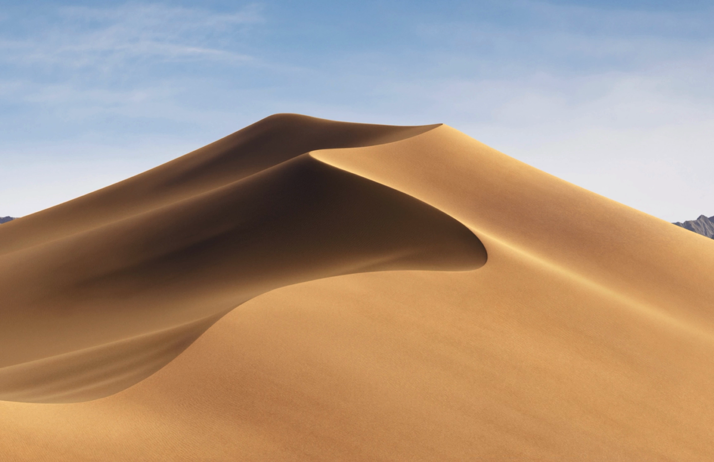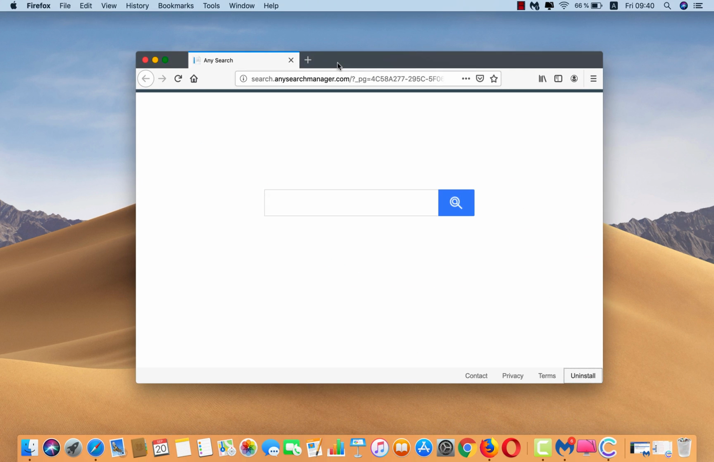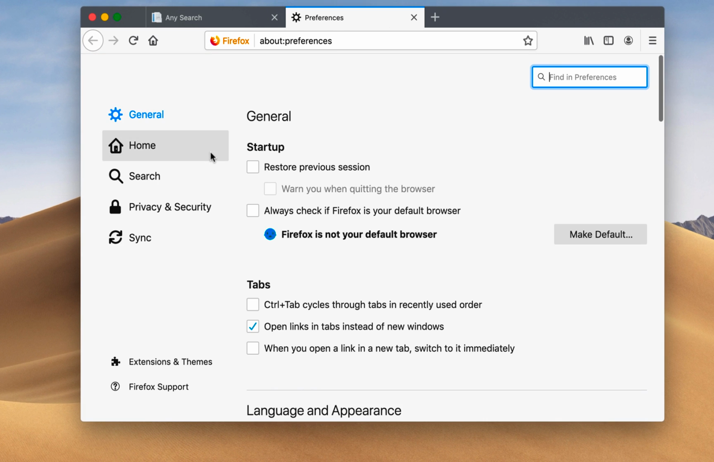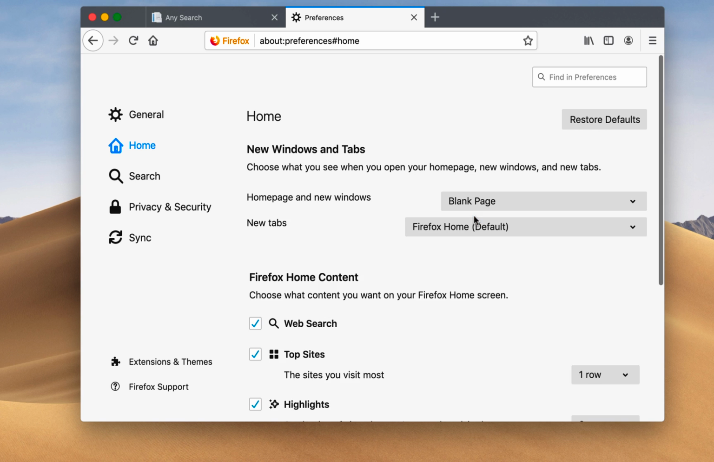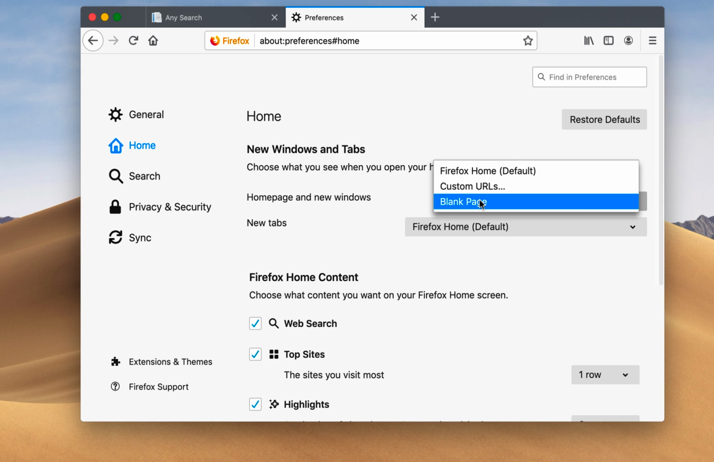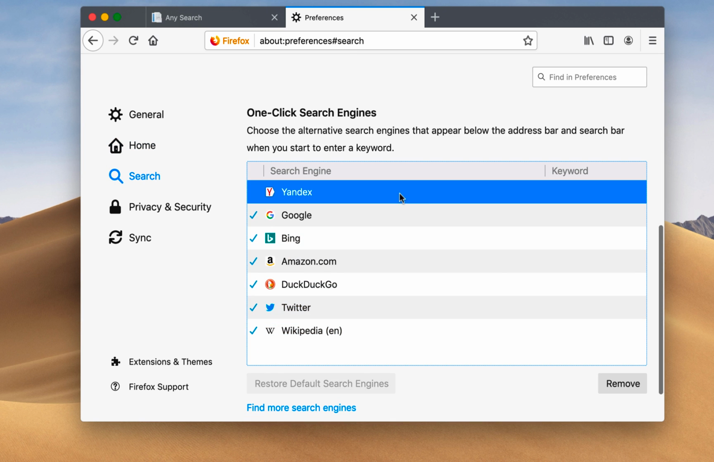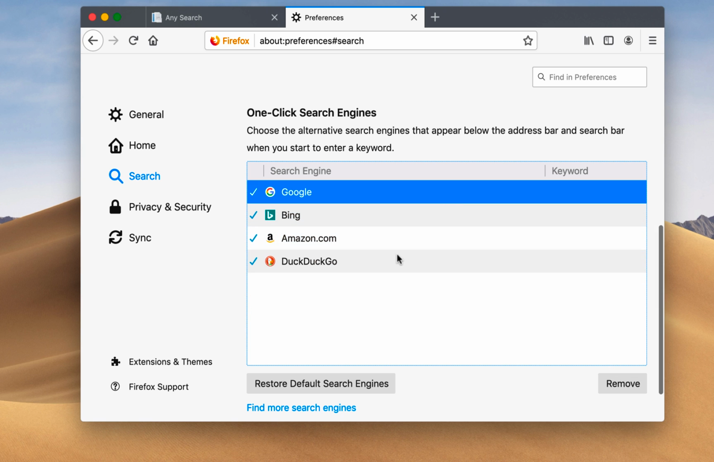And now the last one, Mozilla Firefox. Click on the three dash menu and choose Preferences. Go to Home tab, and under New Windows and Tabs choose the option to open Blank Page or Firefox Home Default Page. Then click on Search tab and scroll down to the list of installed search engines. Make sure to remove all unknown or unwanted sites that you don't want to use. Restart the browser.